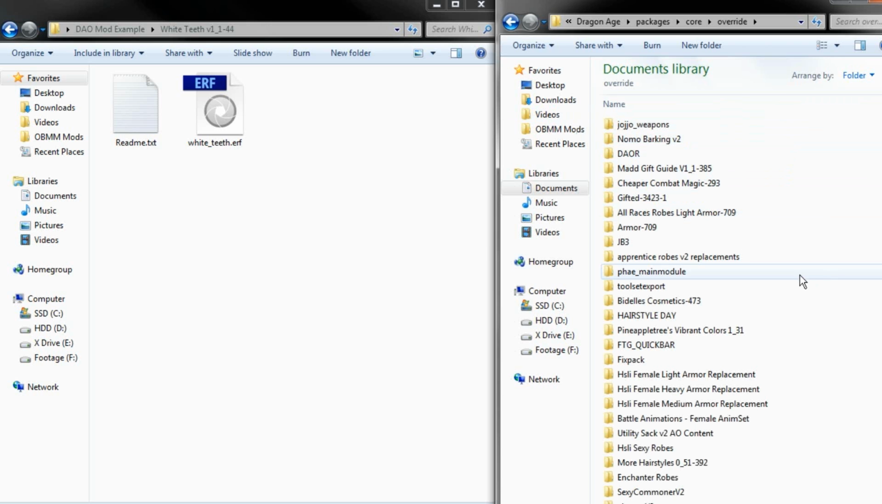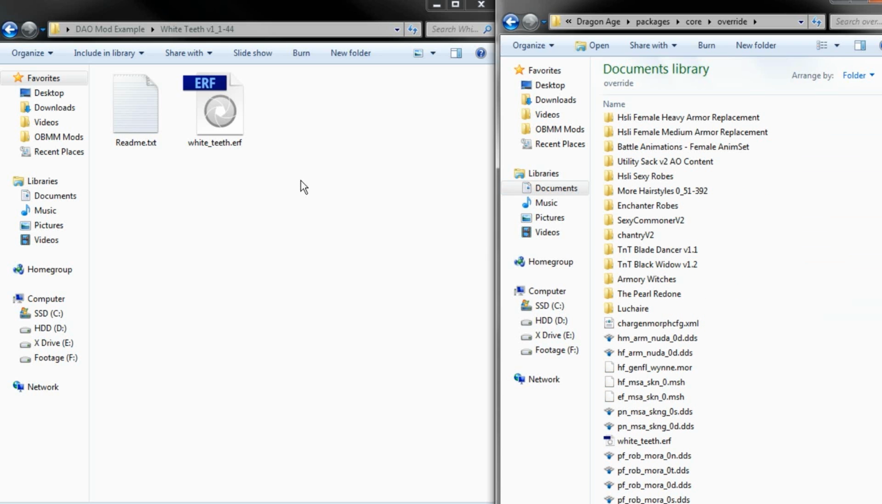So in this folder, you essentially just copy this in, and you can see here's the same file. Here's the whiteteeth.erf. Now, the thing with this folder is it's sort of a free-for-all. You can go ahead and copy in files just loose, and the game will pick it up and use it just fine. Or you can create a folder if you want and copy the loose files into a folder, and it'll work just the same. It's really just up to you.